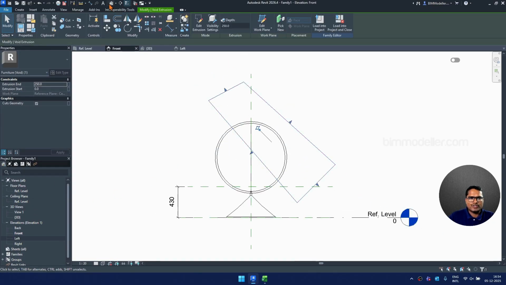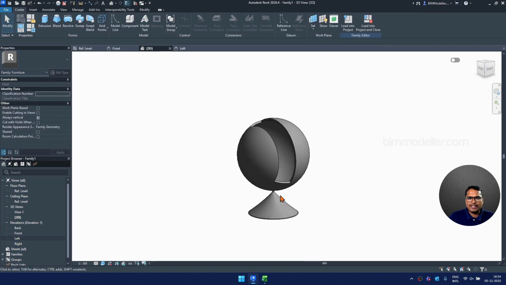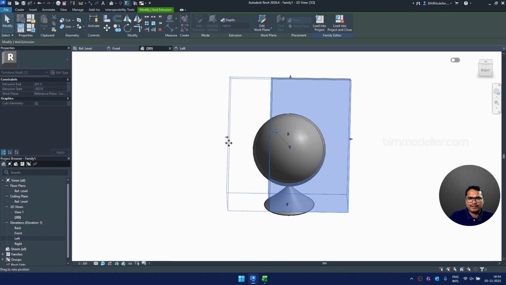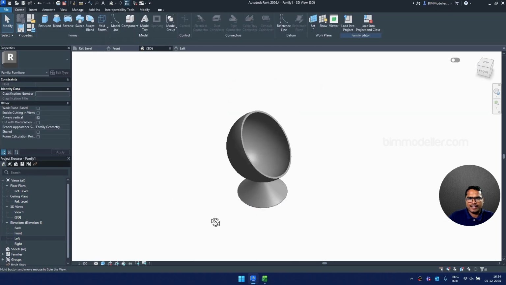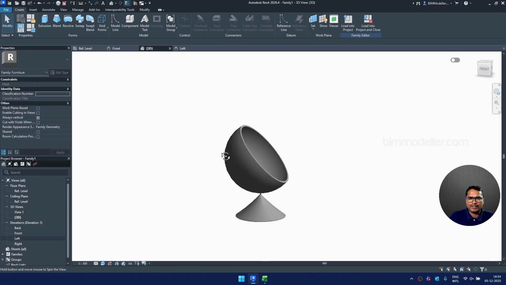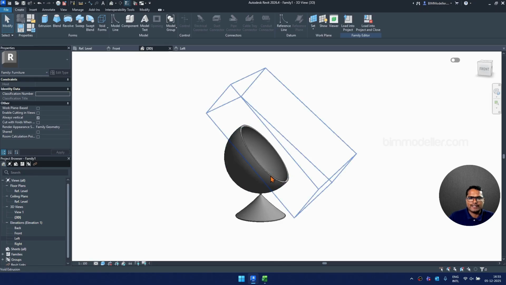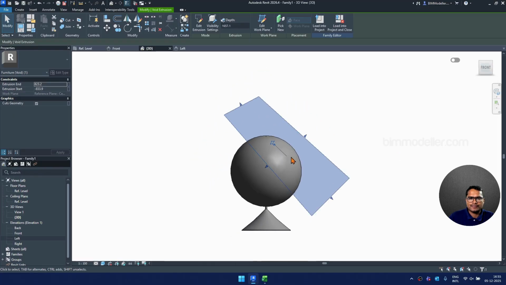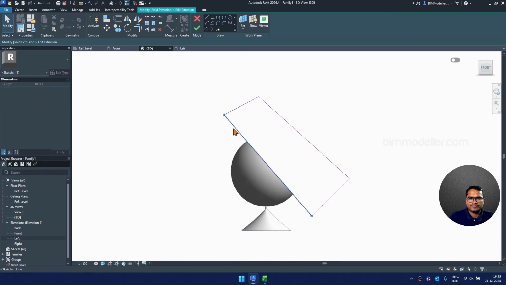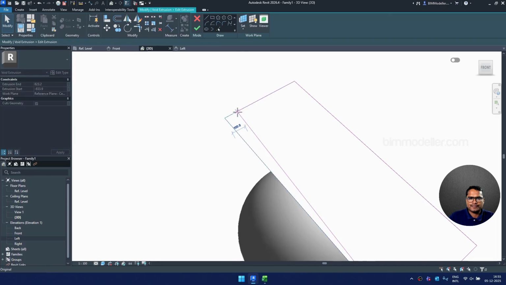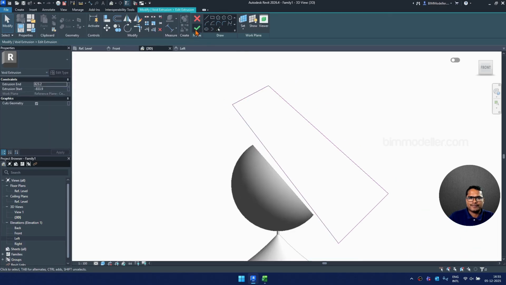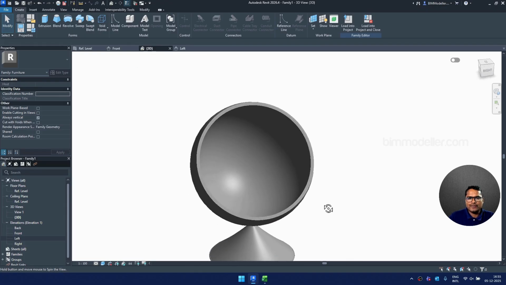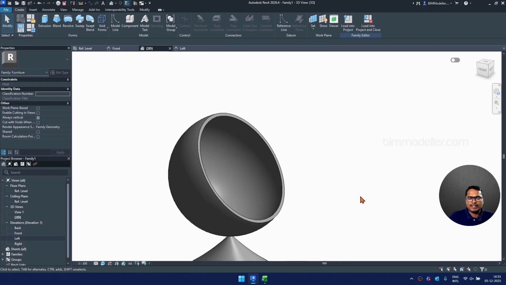I can go to 3D and see that the wide cut, we will be able to extend that, and the direction and everything is, if it is comfortable, we can go ahead with the same. Otherwise, we can move the extrude lines and finish it. Once everything is fine, we will be able to create the same thing.